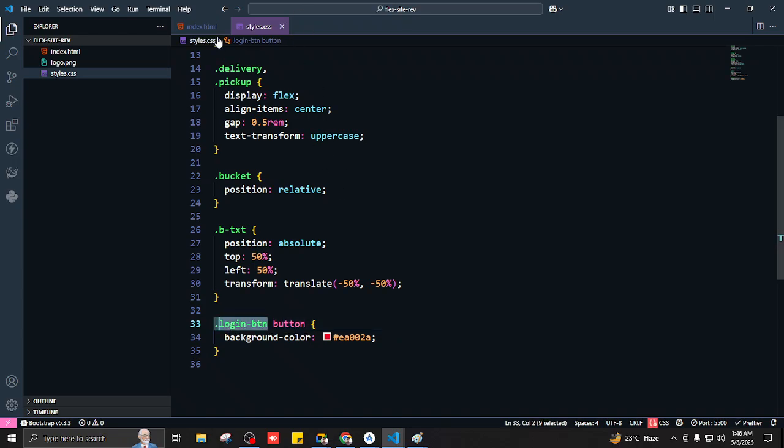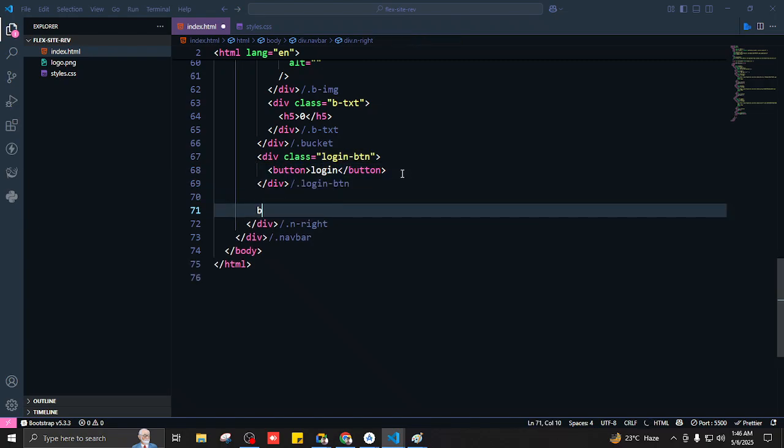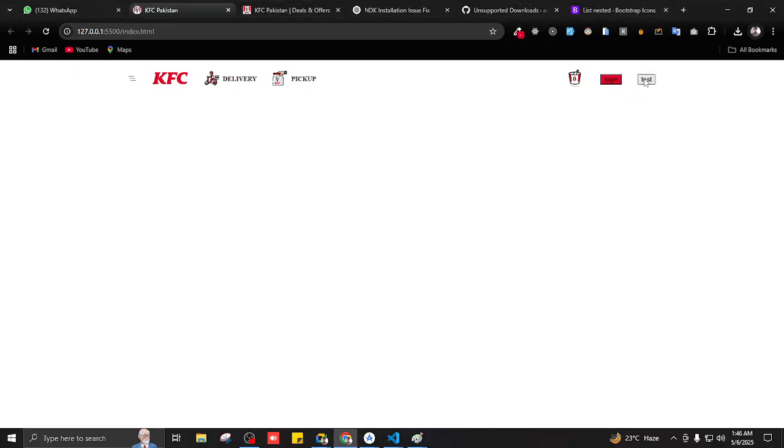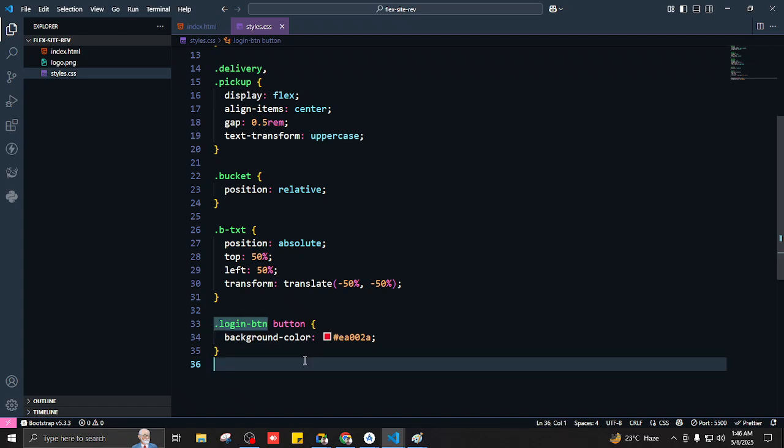Okay, if I were to save it, it's gonna do the same, but wait, let me create another button so it's gonna be more clear. I'm gonna say button outside the login-bdn, test. It wouldn't have that color. Why is that? Because they're not the same. Yeah, because it's saying that only the button inside the login-bdn should have a color of red.